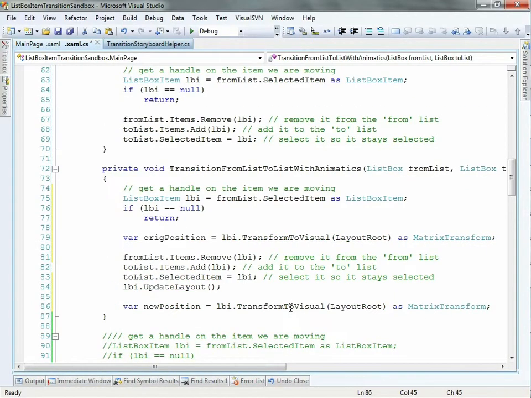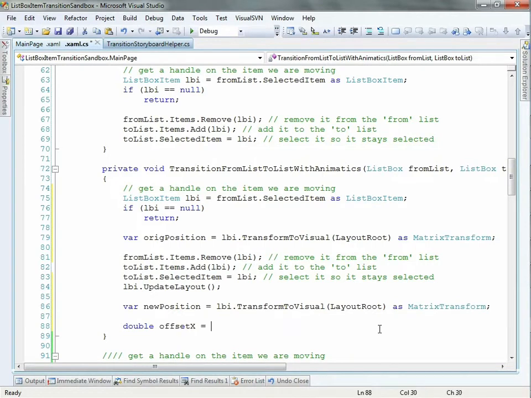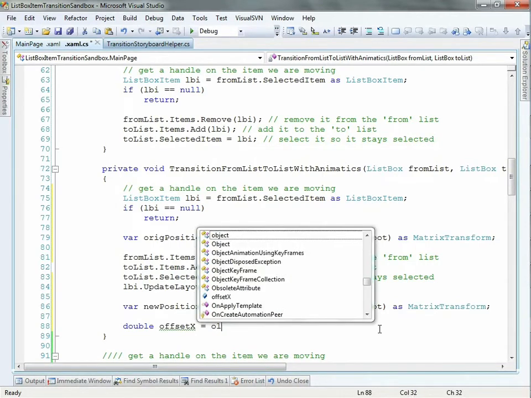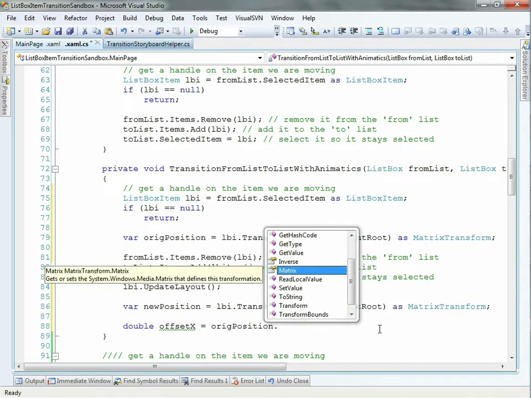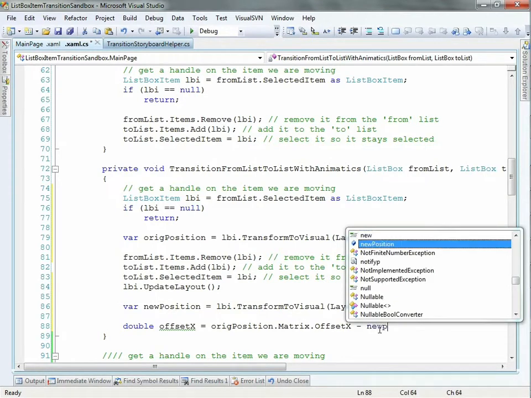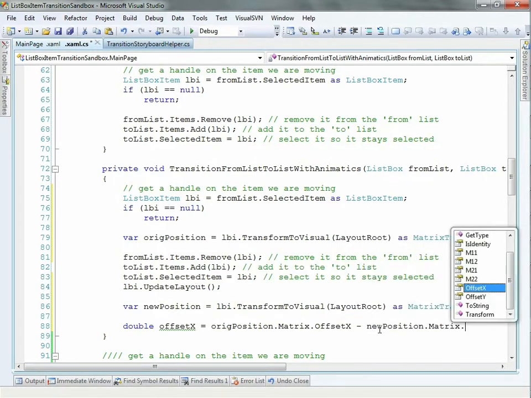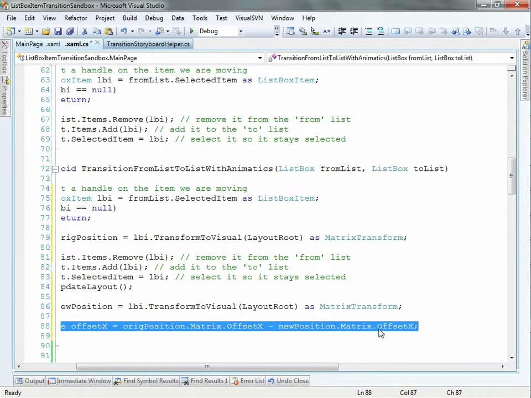And we're just going to calculate the difference between the two. So all positioning is done in doubles. We're going to say, give me the old position, what do we call it? Original position, matrix dot offset x, and subtract the new position, matrix offset x. So that gives us the change in X. We're going to do the same thing, get the change in Y.